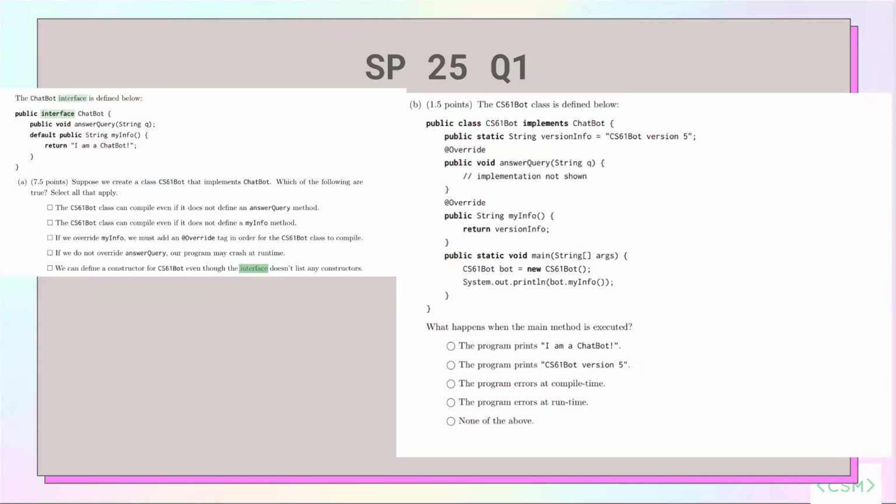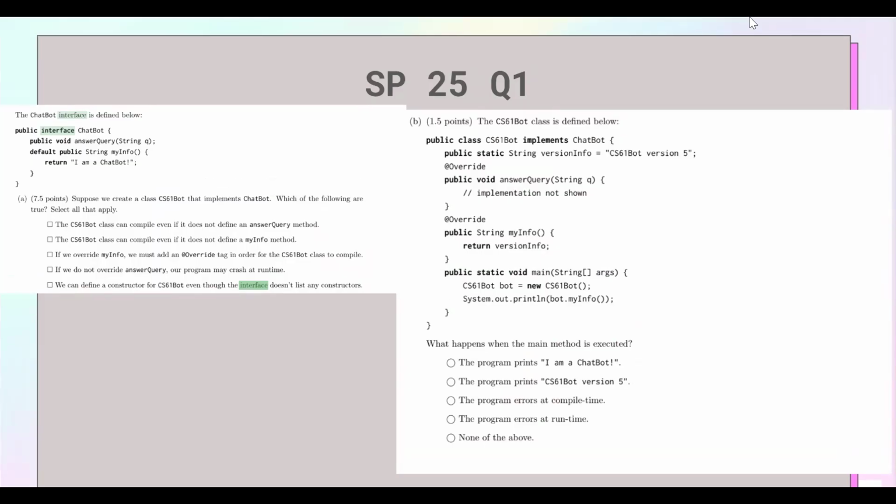Oh shoot, this shows you the answer for B. So hopefully you guys didn't see the answers for B. So please look over B. This is the CS61B bot. It implements the chat bot, which was the interface in A. And as you can see, it has an implementation of answer query, as well as myInfo. So again, to your question, would it be wrong if we did have a myInfo? It's perfectly acceptable. It's just not necessary. And then you have your static main that creates an object and then runs through an example. So what happens when the main method is executed?